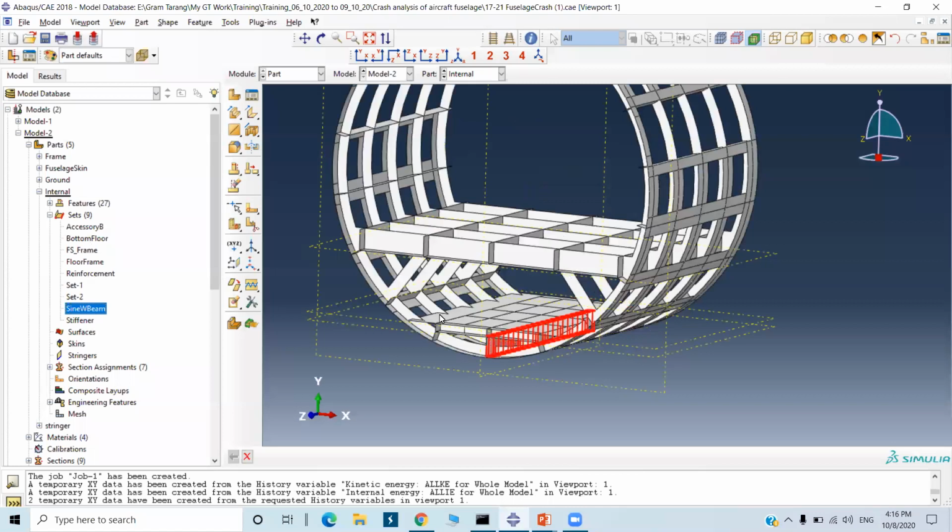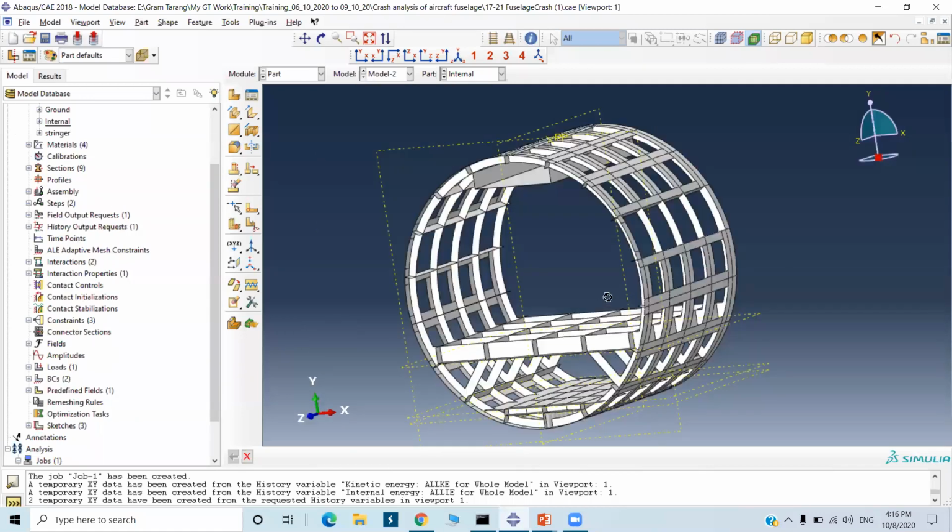All other steps are the same, so I'm not going to repeat each and everything. Material, sections, everything is the same. You have to create another job for this model. I will create this job for model 2, and you have to submit it. It will take at least 1 hour. I have already done this with the sine wave beam.